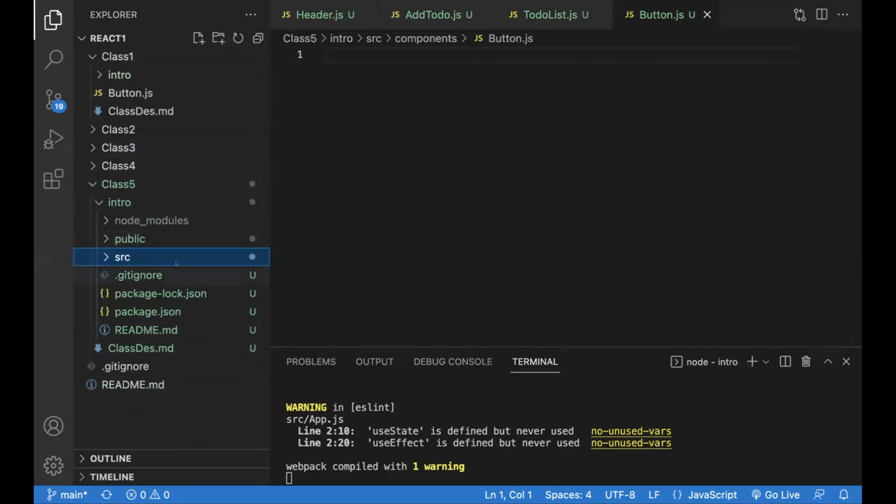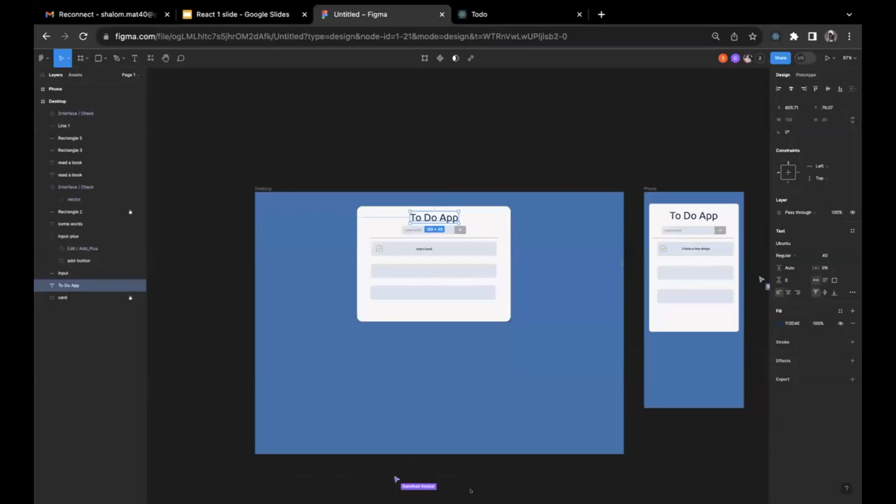All right. So any other question? Shalom. Yeah, I have a question just about the components. So do you want our components to match your components then? Yeah, so I would like that.